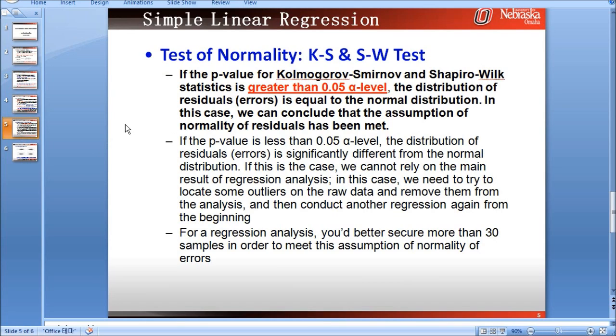The interpretation of a test result is basically the same as we did in the Levene test about equality of variances before. This time, we are just switching the assumption of equality of variances into the assumption of normality of errors. Okay?